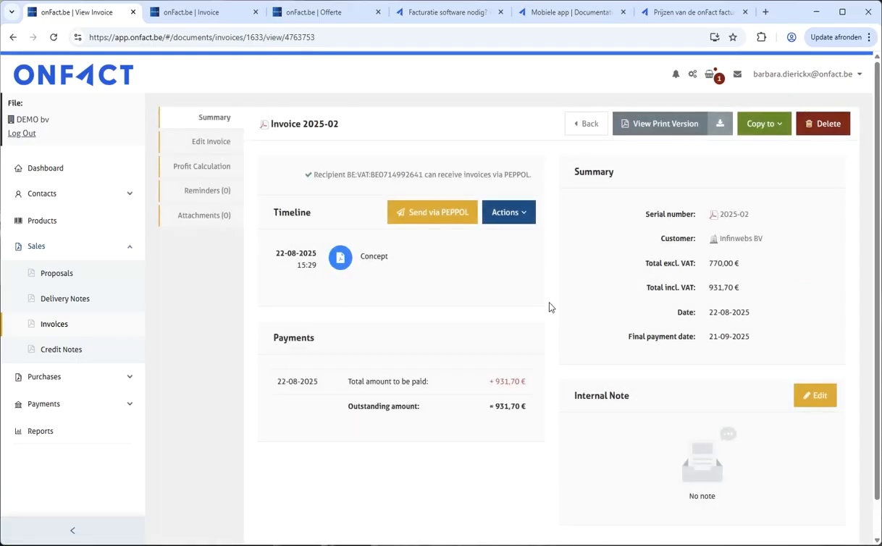Now, if we move back to the invoice that we just created and we take a look at it, we can simply send it to our customer. And there are some ways to send the document to your customer via onFact. So the first one: this document has been created for a customer who is a company, who has a VAT number. So from the 1st of January on, it would be obligatory to send this document via the PEPPOL network.